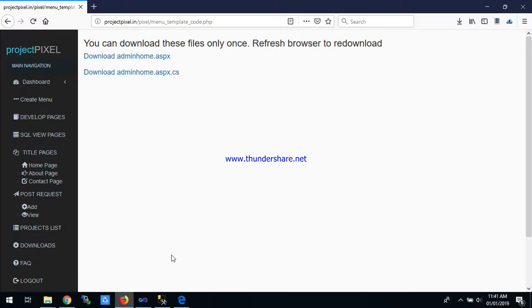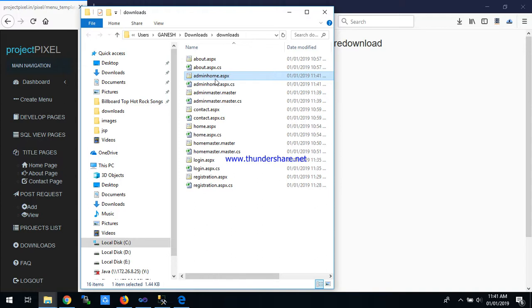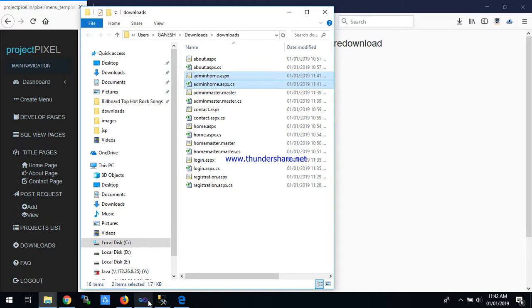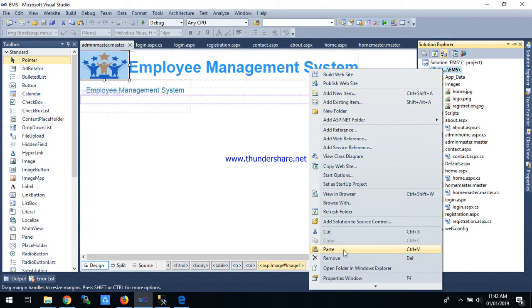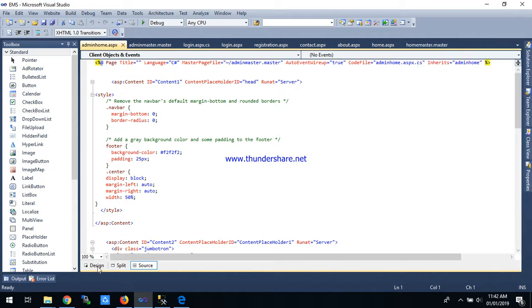So from the downloads I have copied some wrong files, I think. This is the file that I have not copied. So these two files I have to copy, admin home as well as admin home dot aspx dot cs file. So copy, then go to the project, right click on this one and click paste. So replace, yes. So this is the admin home page that I got, and you can see the design.